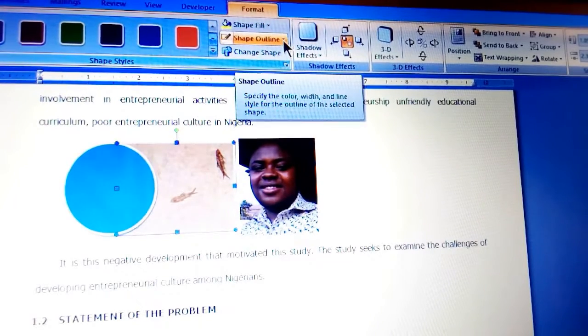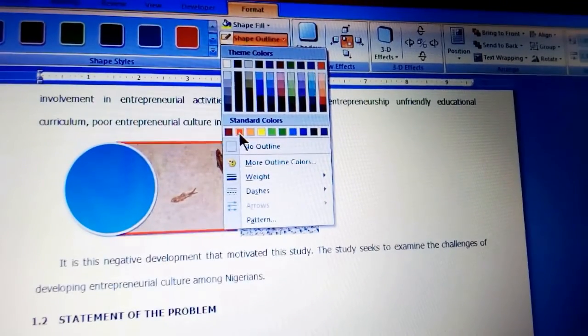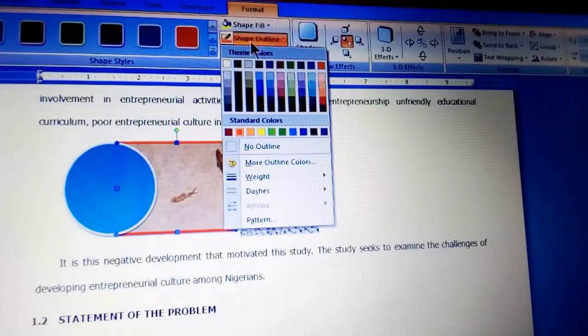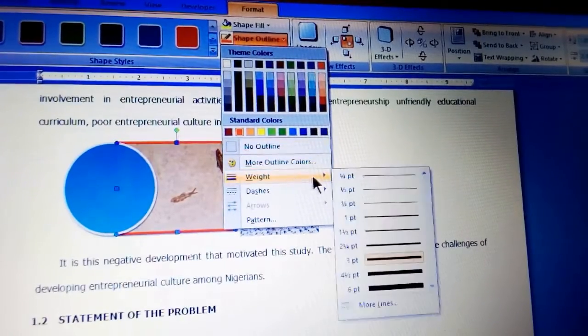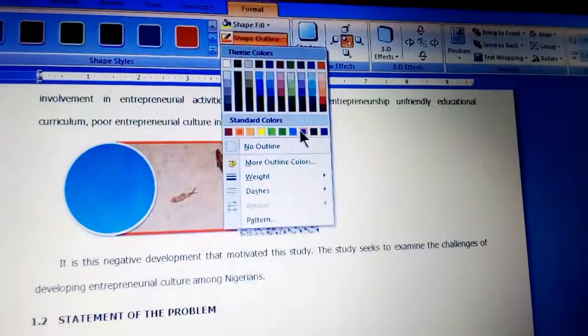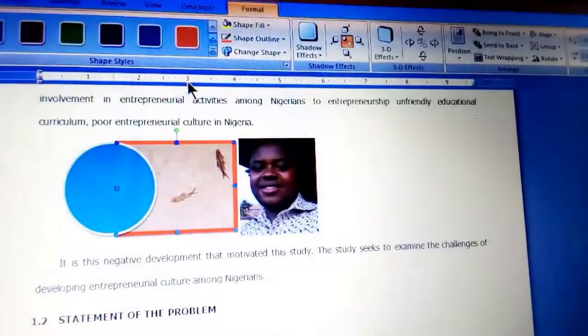Then also the objects have shape outline. The objects we are working with now have an outline. Outline is the outside line of that shape. So you can now select the color for the outline. And not only the color, still within the shape outline, you can select the width of the line. You want the line to be thick or you want the line to be thin. Depending on what you want, you can select and it will take place.